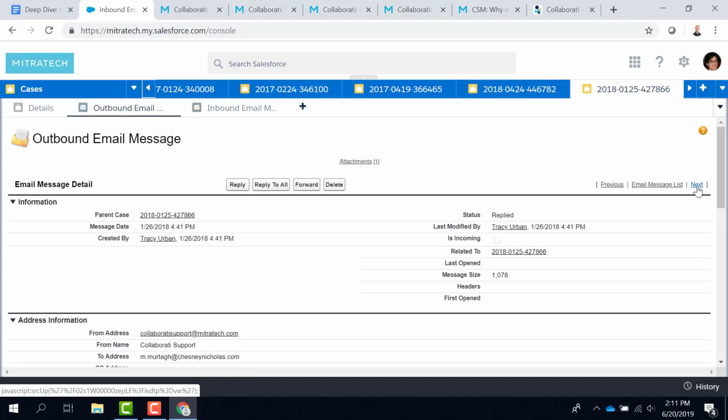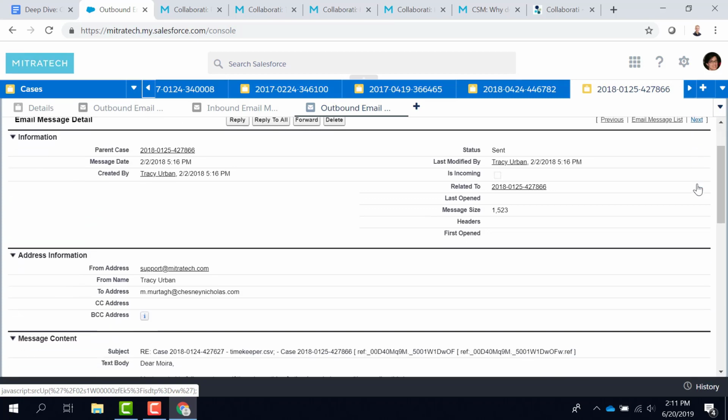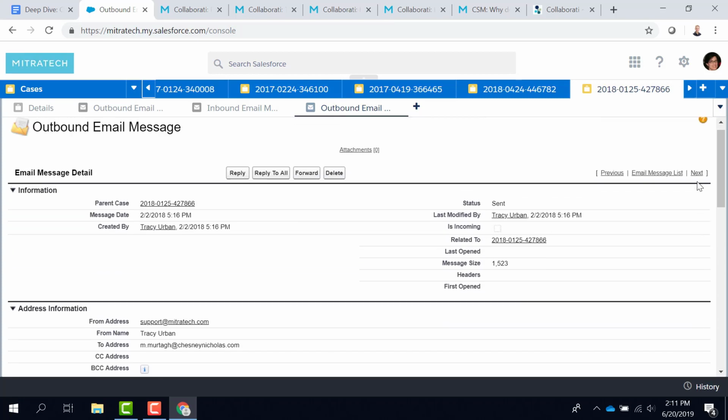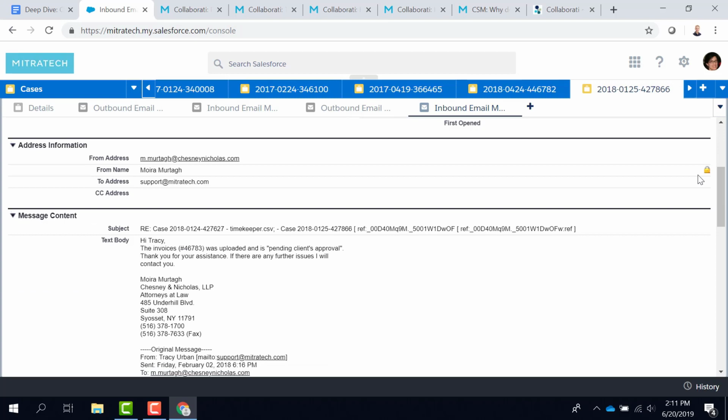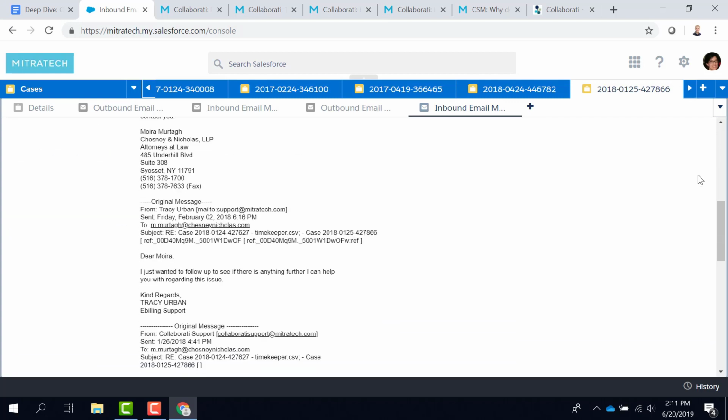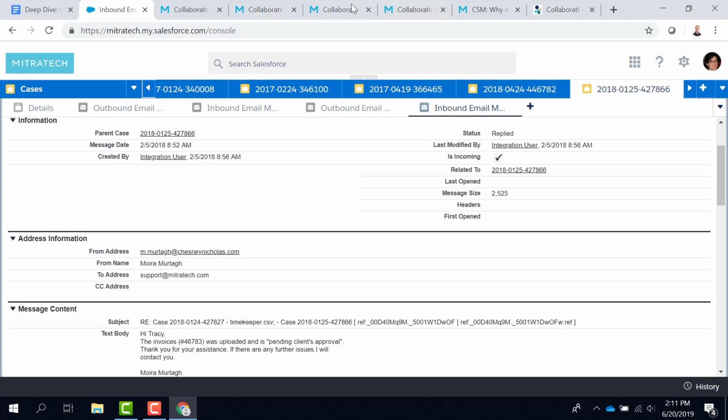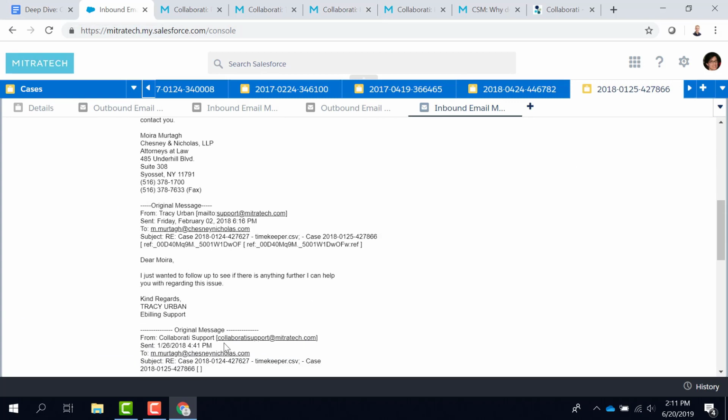Did that resolve their issue? Following up. The invoices were uploaded and pending client approval. Hopefully that means their timekeepers got submitted, because originally they had a question about the timekeeper's CSV file.